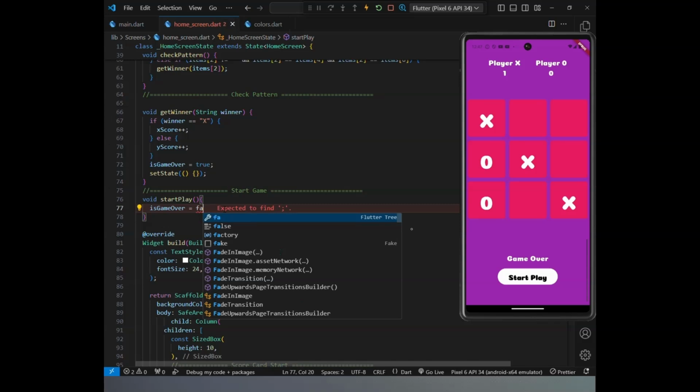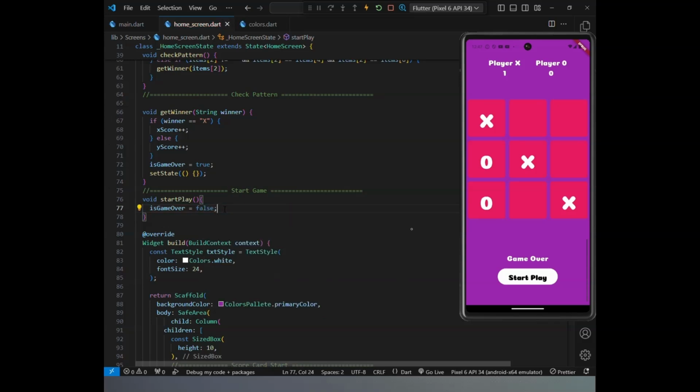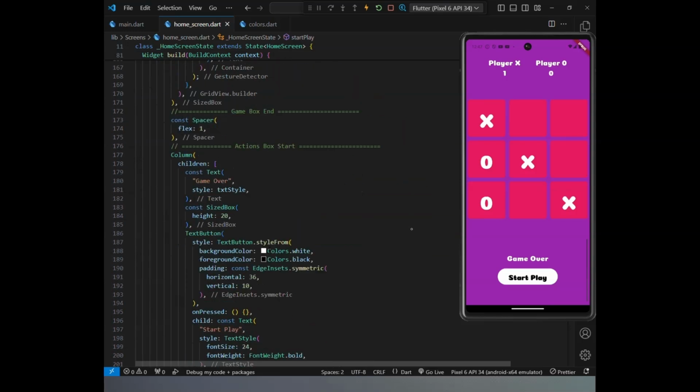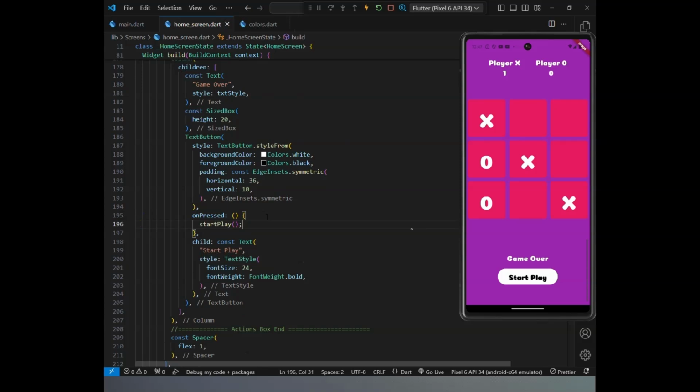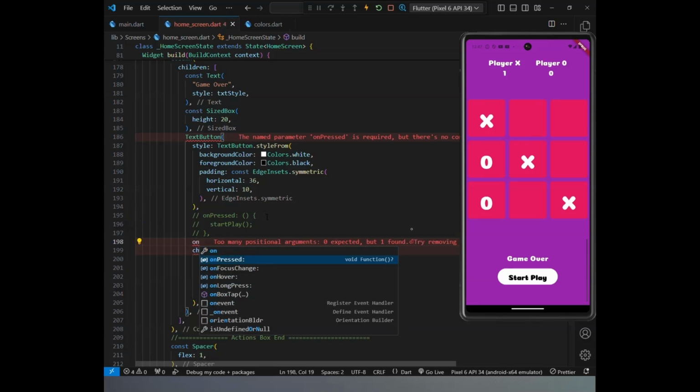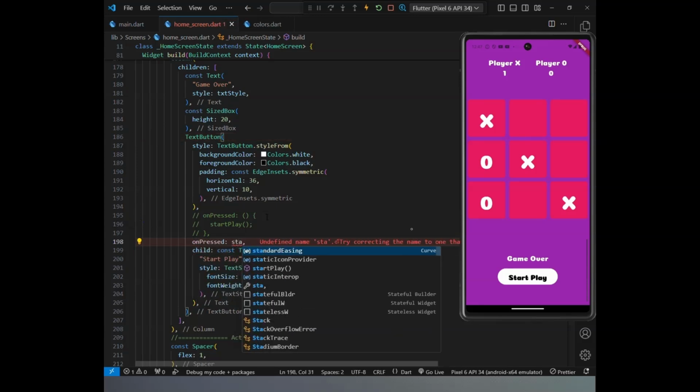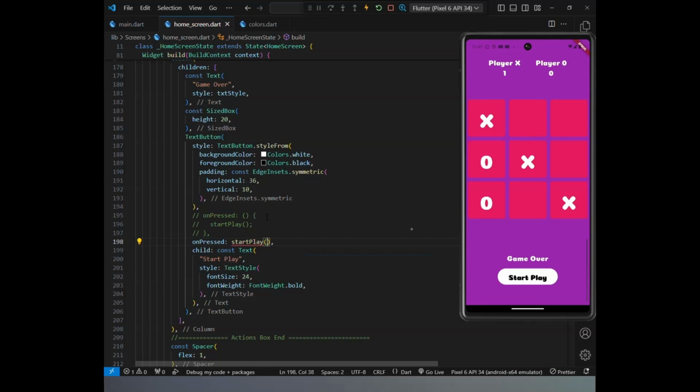It checks if all the cells in each column contain the same value, ensuring that the player has aligned their marks vertically. Finally, the function evaluates the 2 diagonals, one running from the top left to the bottom right of the grid, and the other from the top right to the bottom left. If any of these diagonals contains 3 identical marks, a winner is declared.